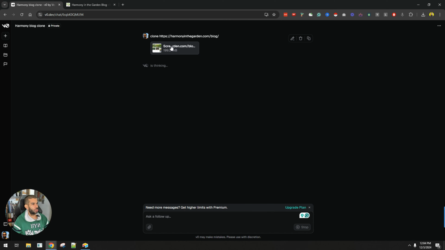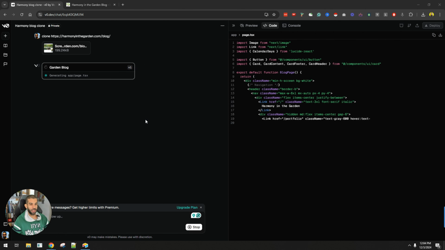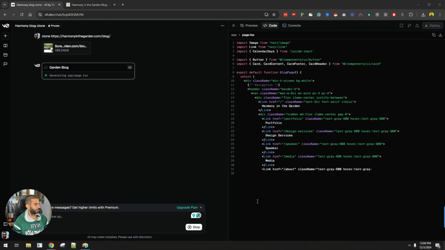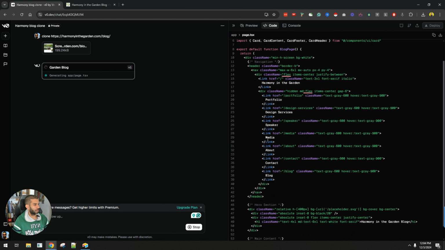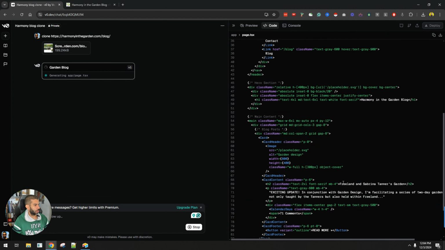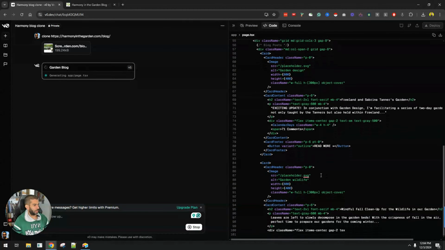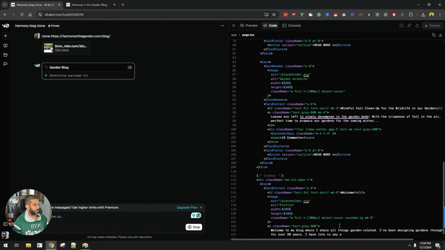So as you can see, it took a screenshot of this site, and now it will start creating the code to allow me to have something similar. So it's building the code in real time right here. It's building the Harmony in the Garden, portfolio, design services, speaker, media, about, contact, and so on and so forth. Building the hero section, exciting update. So it's creating this page for me.